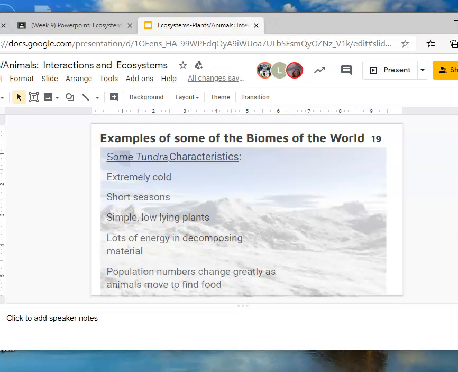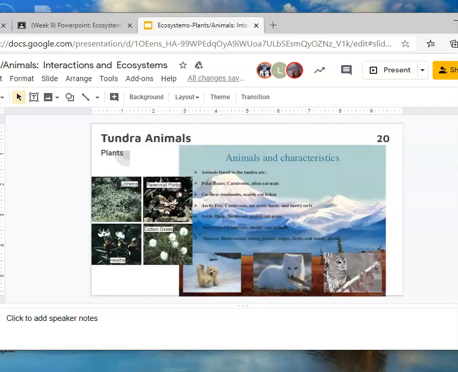It's extremely cold, has short seasons, has simple low-lying plants, lots of energy and decomposing material, and population numbers that change greatly as animals move on to find food. And we see some tundra animals and plants, animals like polar bears, Arctic fox, and owls.